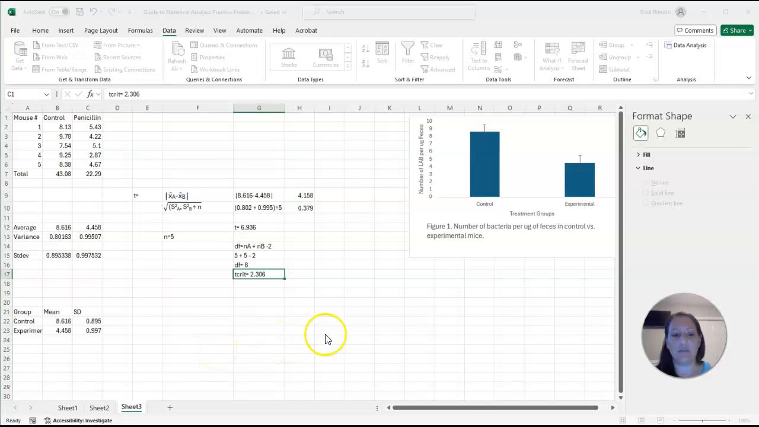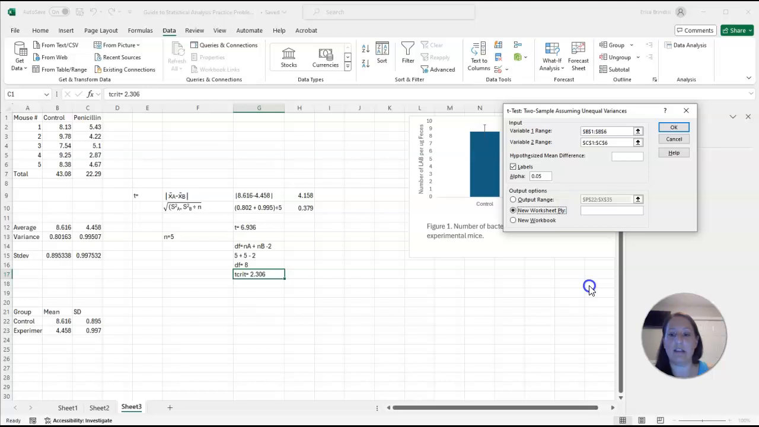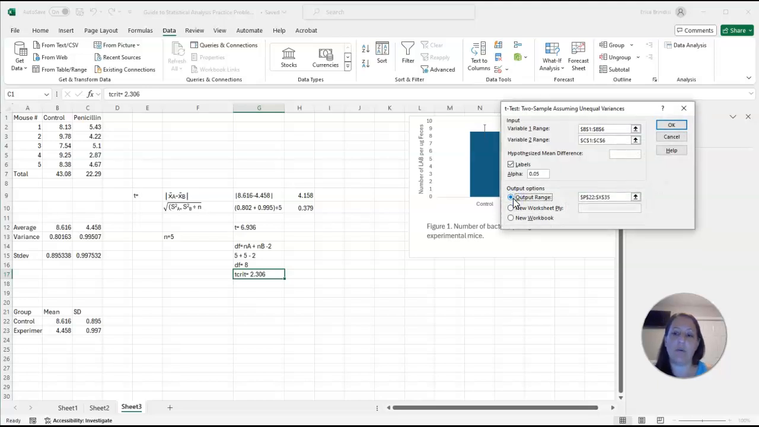It may select a new page. I didn't like that anyways. So this might be pre-selected. What I would say is don't select that. Instead select the first one, which says output range.